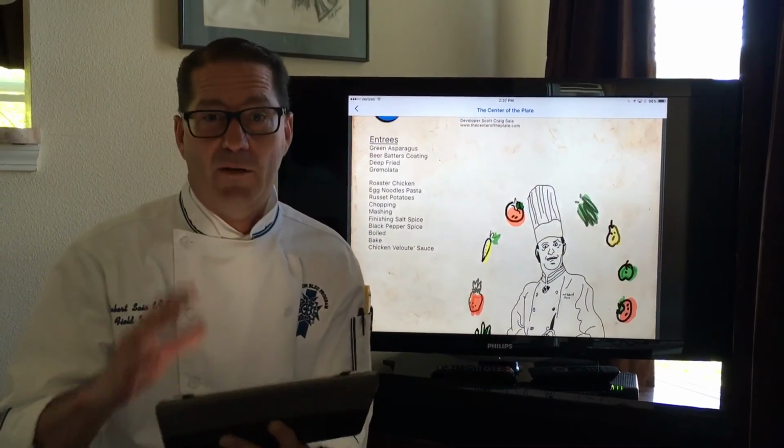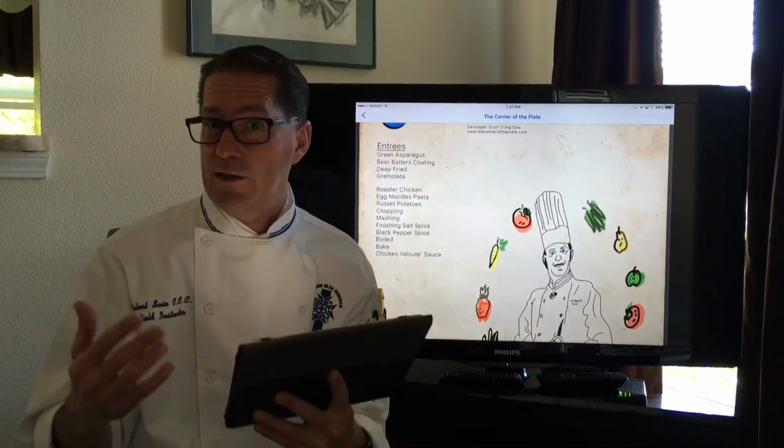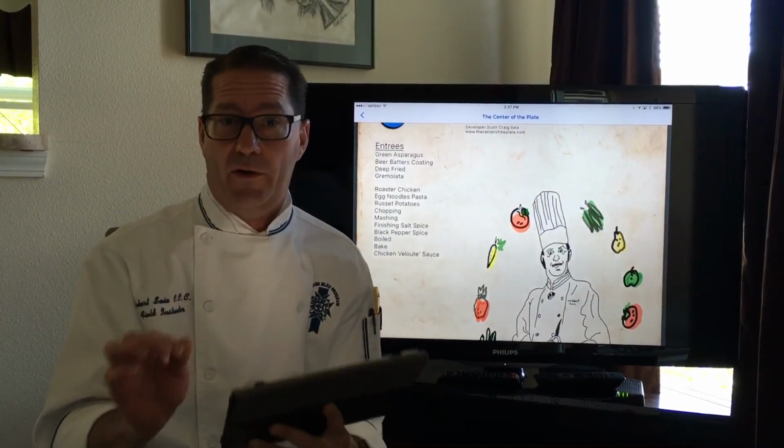So you can see the magic and what it can really do for you. It gives you endless variety of choices, endless variety of technique and theory here.